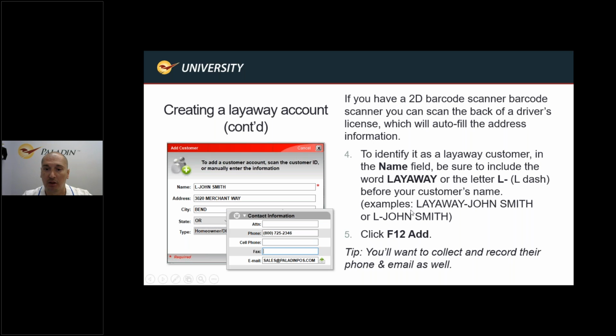Like I said, use L or layaway, and then you'll want to collect and record their phone and email as well. Obviously, you want a way to be able to reach out to them, even just to remind them, hey, you've only got one more payment on this $1,000 hammer. Why don't you come on down and make that last payment so you can come pick it up.